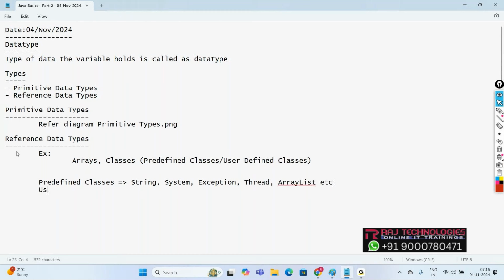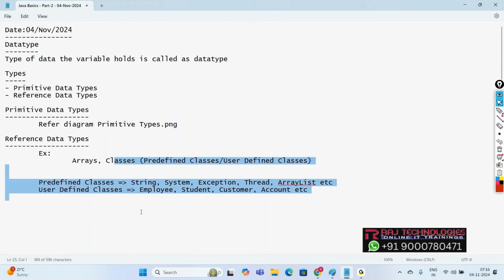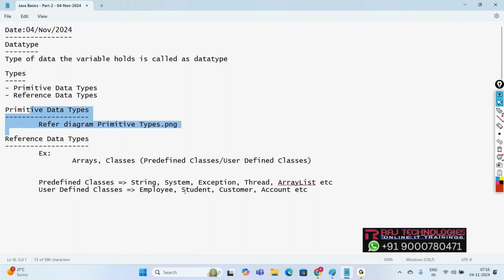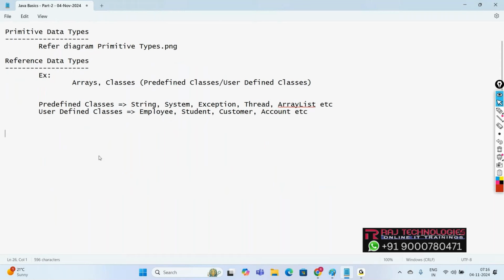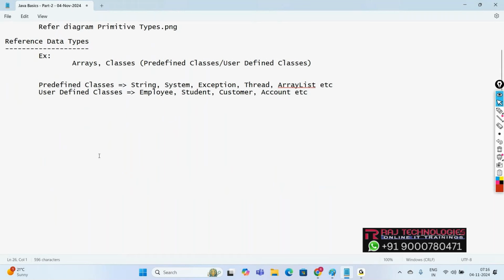Then user-defined means our own classes, like Employee, Student, Customer, Account, like this. Our own classes come under user-defined. So whatever the class may be, either predefined or user-defined, it comes under reference type. More about reference types we'll discuss when we start the arrays topic. For now, in these basics, we'll concentrate only on primitive types. Now, we have some important points on data types.